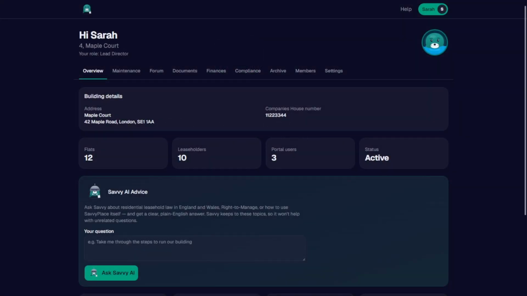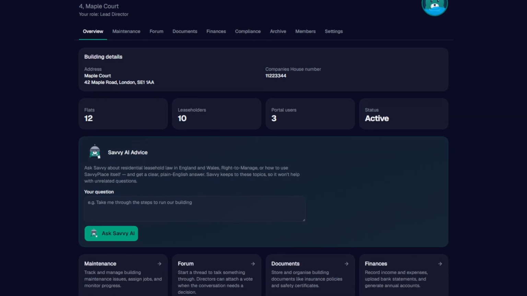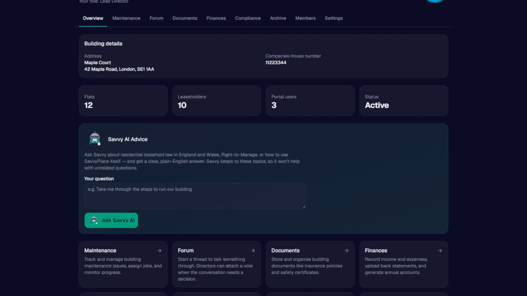This is your building's homepage, a quick snapshot of everything on the go. Open jobs, recent discussions, where your money stands, and anything that needs your attention, all at a glance.